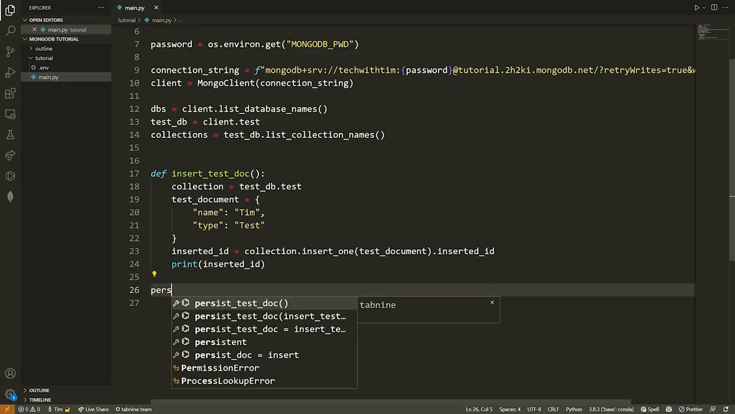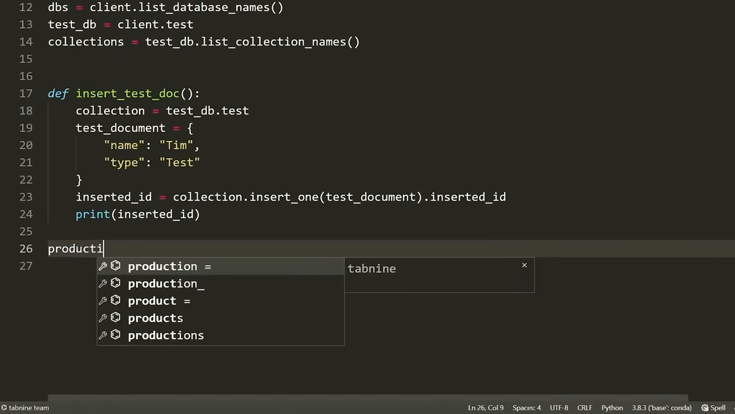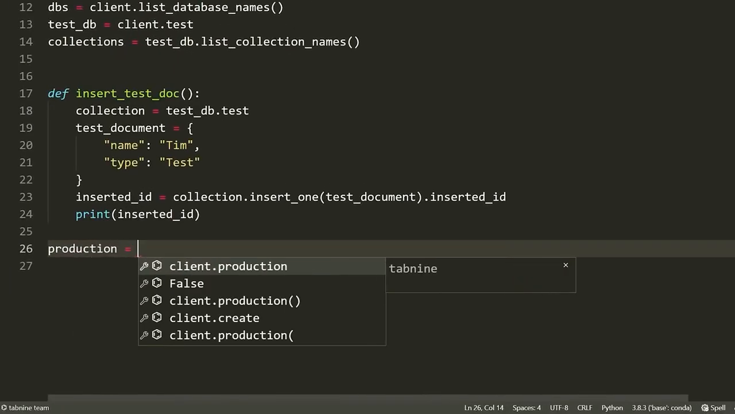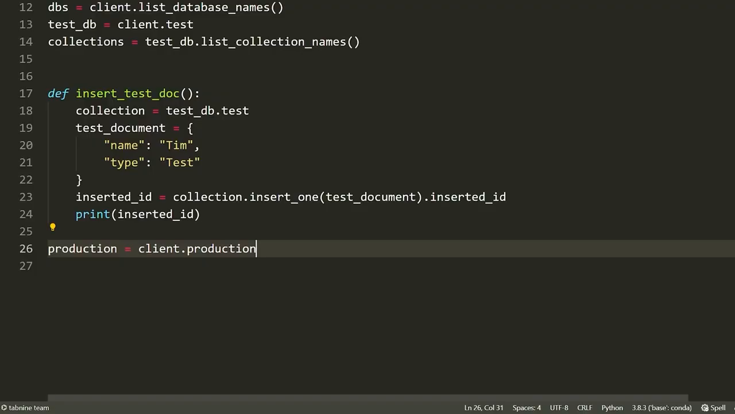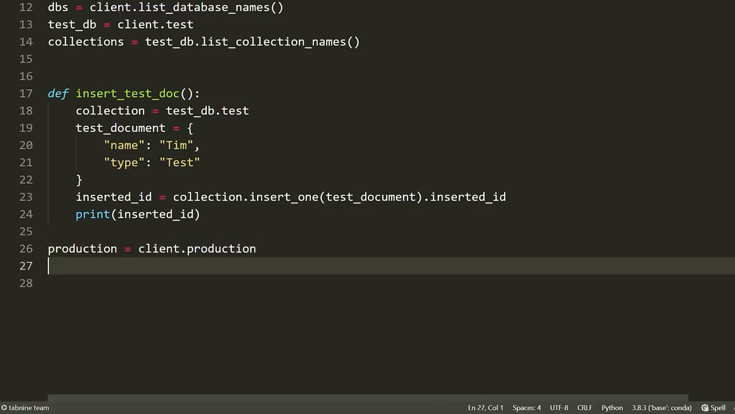But I can do something like, let's go with production, and we'll just call this database production, just to have a unique name as opposed to test. So I'm going to say production is equal to client.production. Now, when I try to access a database that doesn't currently exist, MongoDB is automatically going to make that database for me. So very straightforward. We now have that.